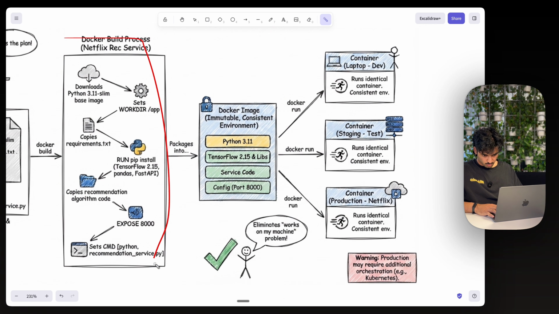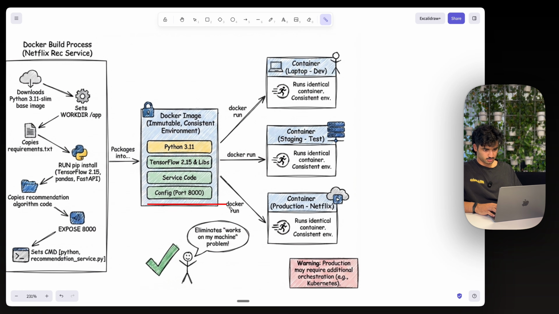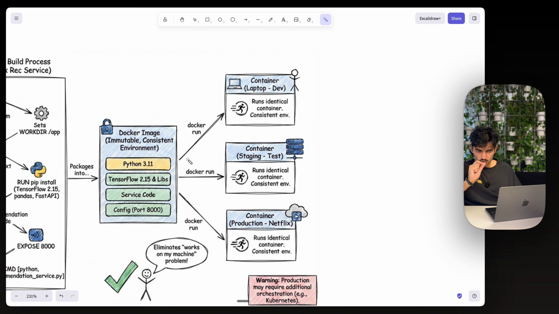This is our Docker build process. We then run docker build, and Docker executes these instructions and packages everything into an image with all the versions locked in. Then docker run uses that same image everywhere: on our laptop, in staging, in production. It's the same Python, same TensorFlow, same libraries, same code all over the place. That's how we eliminate the "this works on my machine" problem.